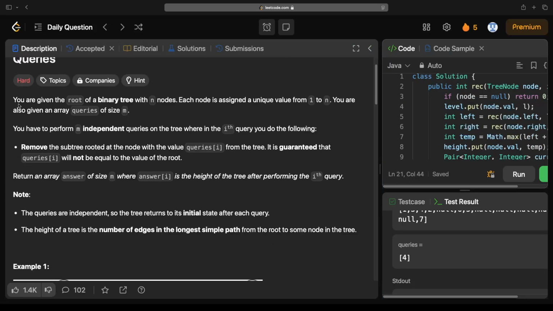Alright, let's get into the question. You are given the root of a binary tree with n nodes. Each node is assigned a unique value from 1 to n. You are also given an array of queries of size m. You have to perform m operations which are independent of each other, and you do the following in each operation. You remove the subtree rooted at the node with the value query from the tree. It is guaranteed that the query will not be the value of the root. Return an array of answer of size m where answer of i is the height of the tree after performing the ith query.